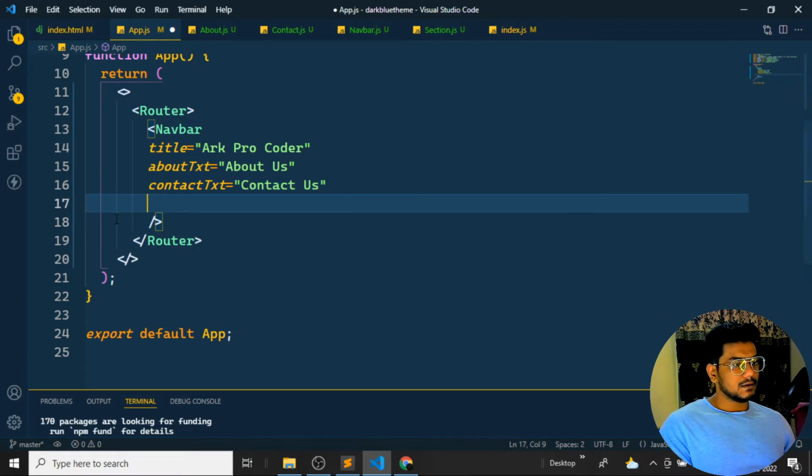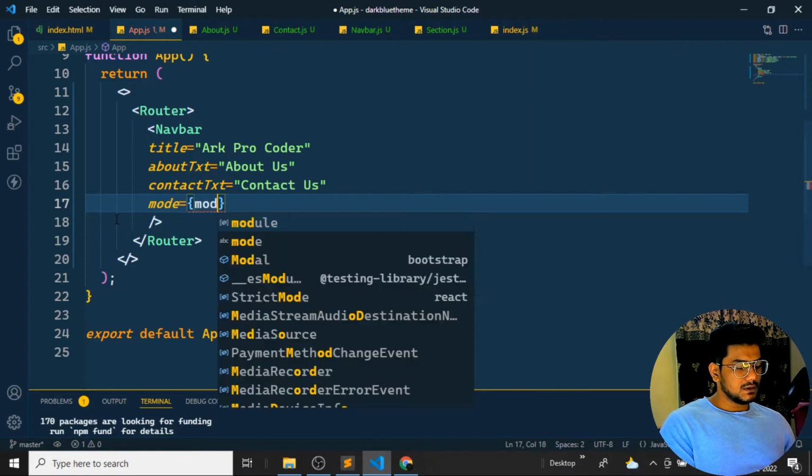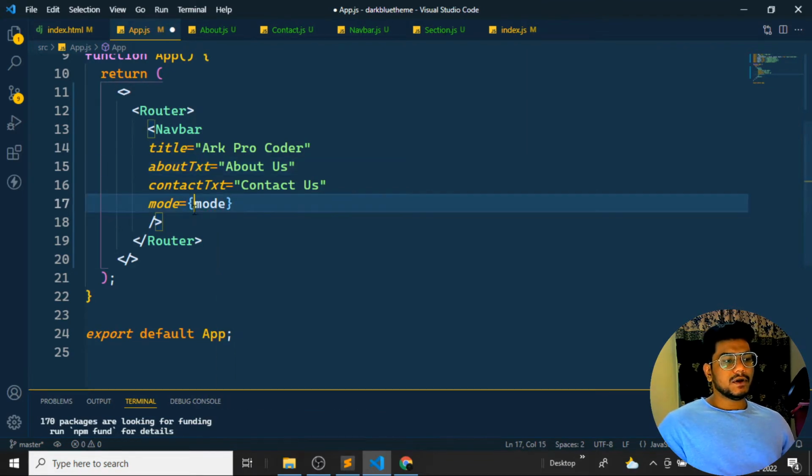Along with that, what is the mode, whether it is a light mode or a dark mode, I need to have this also. For that I'll just create one more props. This props will run the particular mode function. I'll create the particular mode function in a while. So this will be one thing over here.